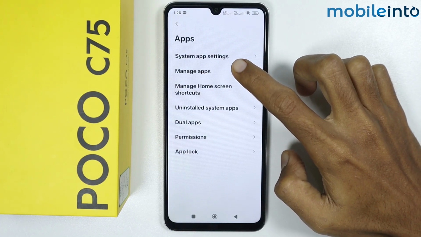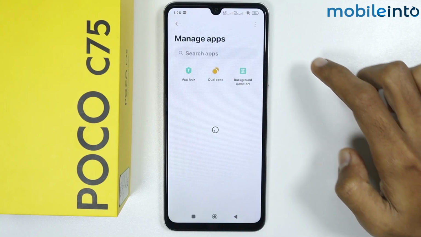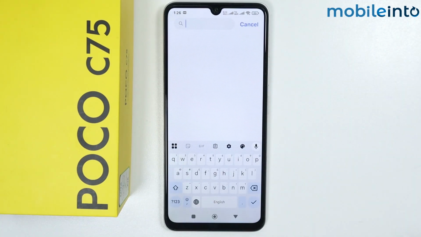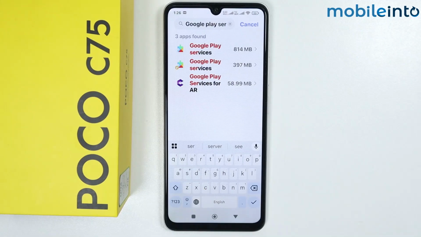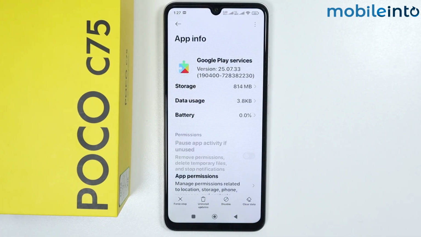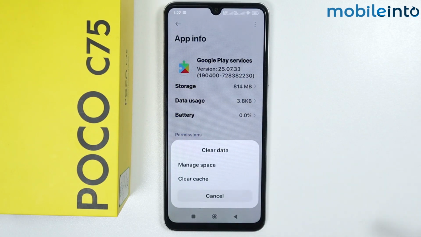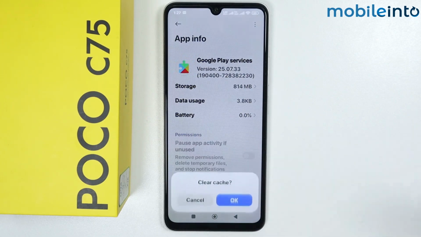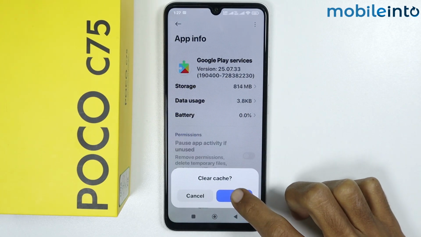Now from here, tap on Manage Apps. Now from here, search Google Play Services. Now from here, tap on Google Play Services. Now from here, tap on Clear Data and select Clear Cache. Now from here, tap on OK.